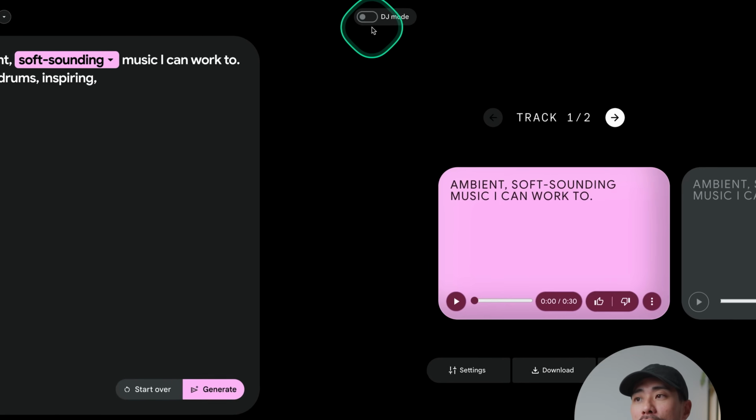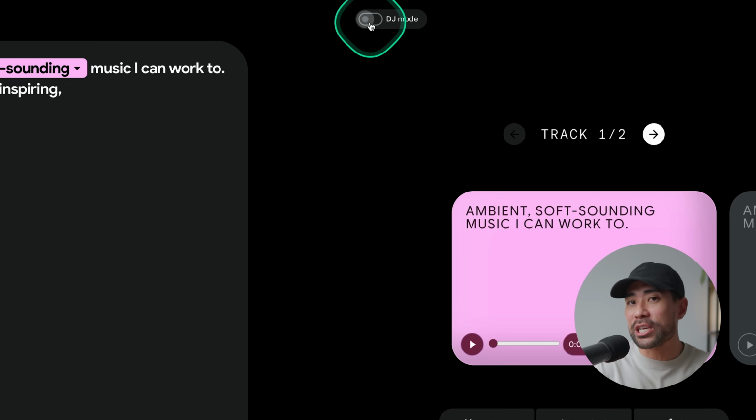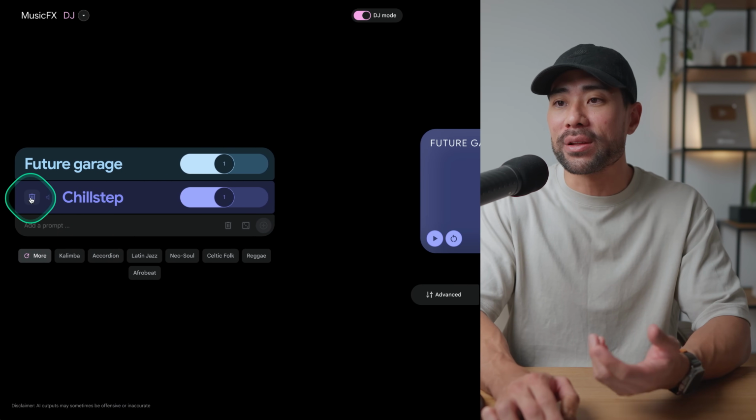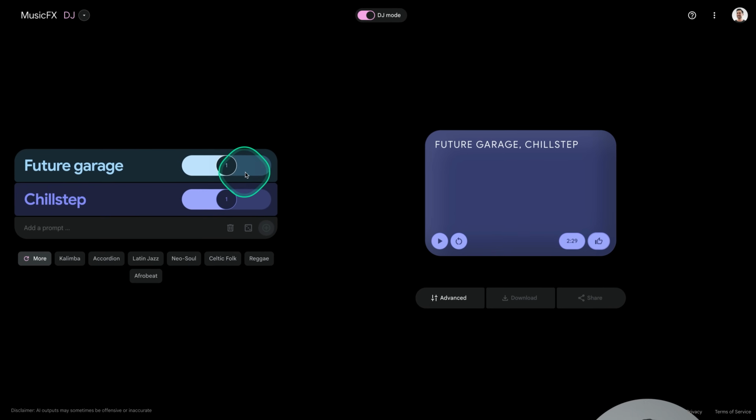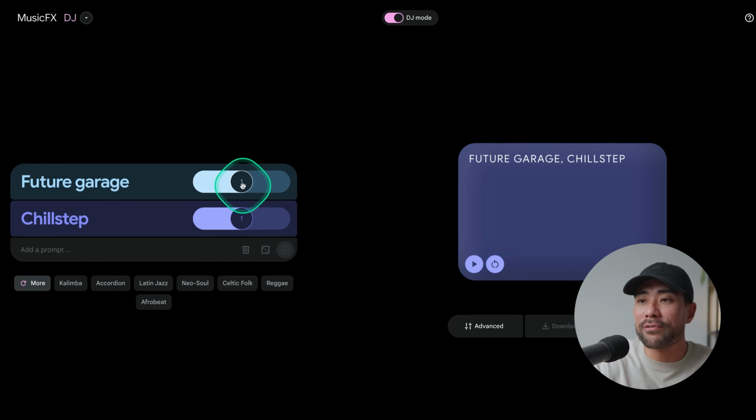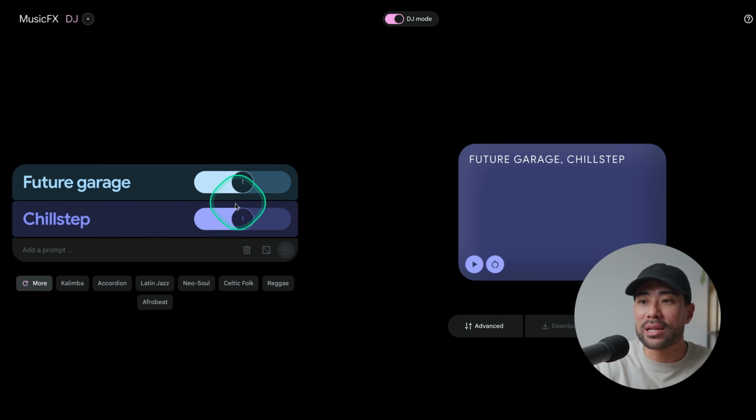Take a look at the top and you'll see this slider called DJ mode. This is similar to the previous option, except instead of text prompts, you can add different instruments, different genres maybe you want to mix, could be different emotions too. You can add up to 10 different types by adding the prompt here. You can also remove and delete some. And then you've got this slider here to show the dominance. If you want more of a genre of future garage, as opposed to, let's say, R&B, whatever you're mixing, then you can do that by using the sliders right here.